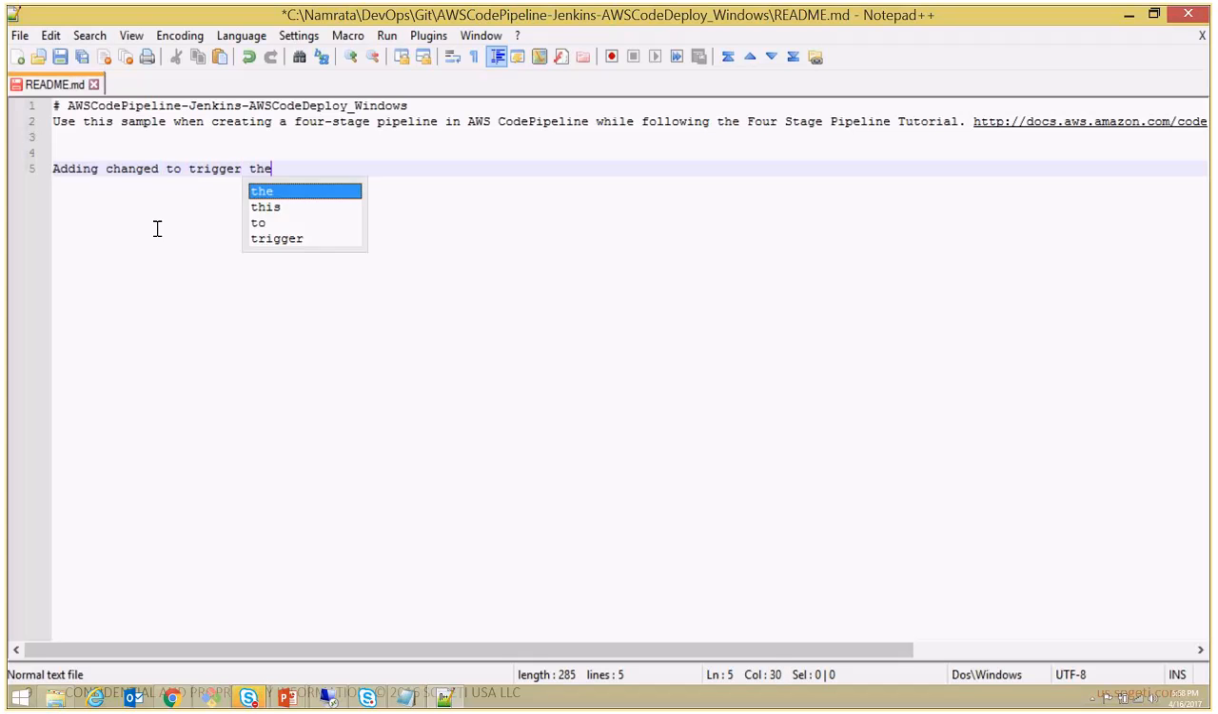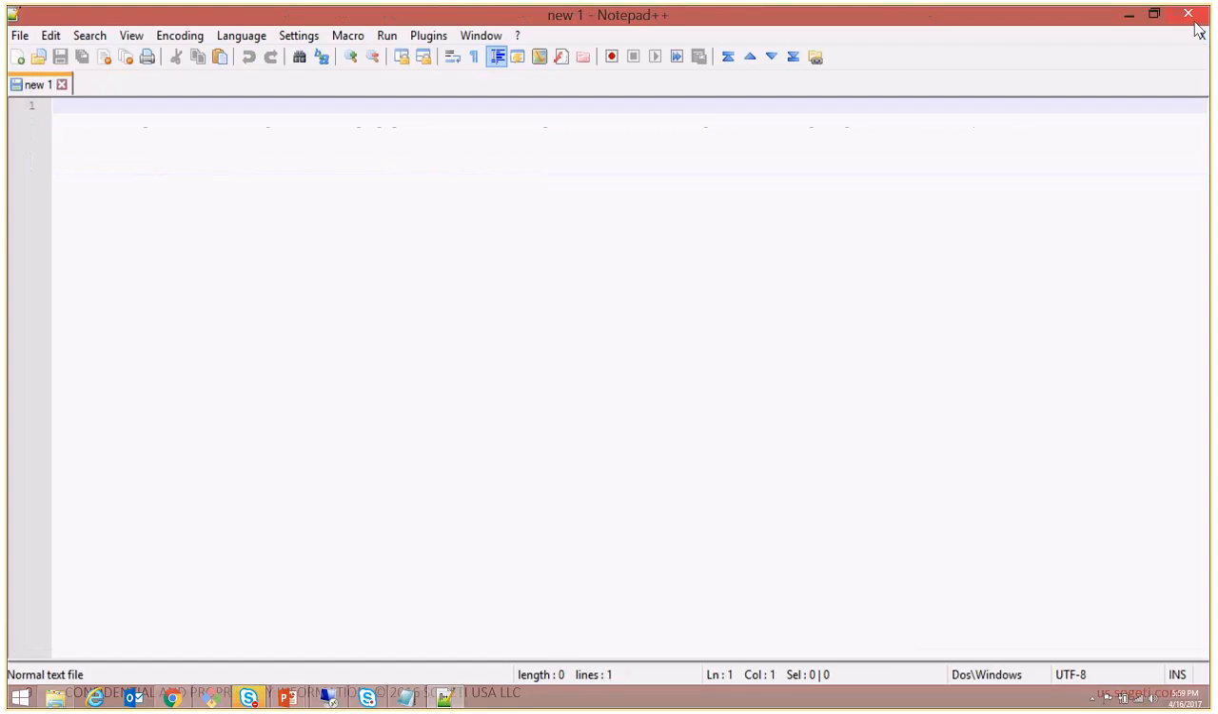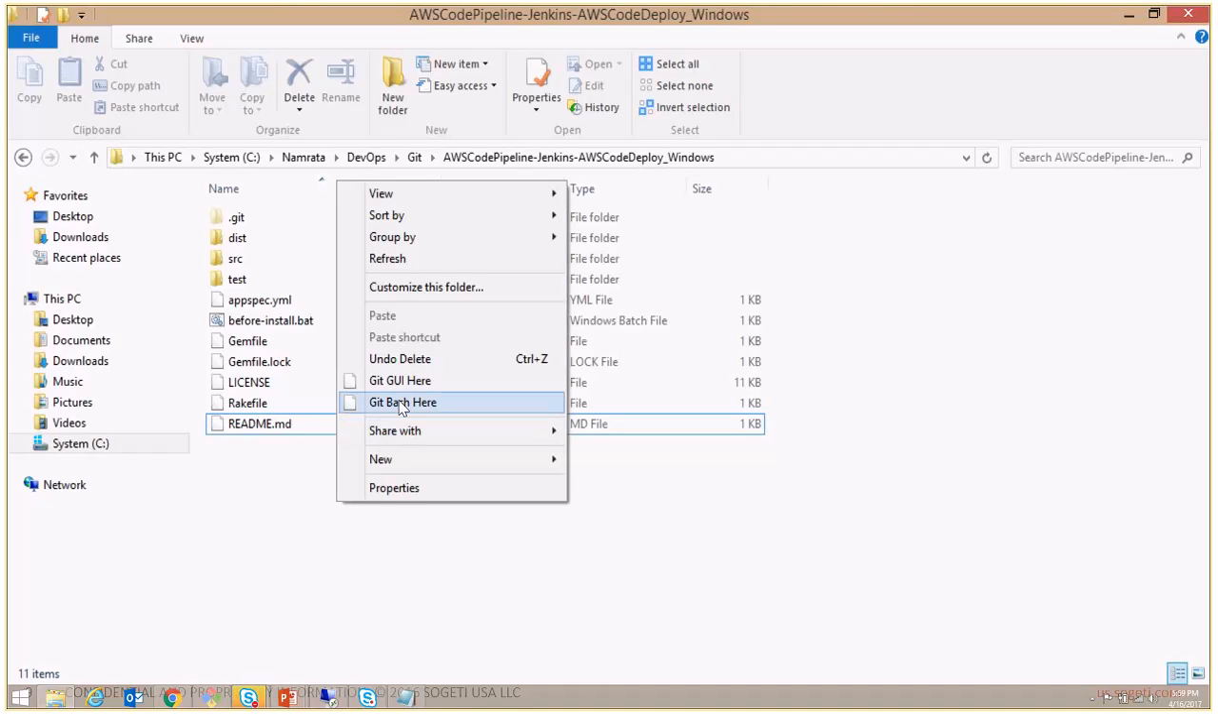adding changes to trigger the webhook and GitHub. Okay, so I'm going to save this. So now we have made changes to readme.md. I'm going to close my notepad over here, and I'm going to do git bash right here.